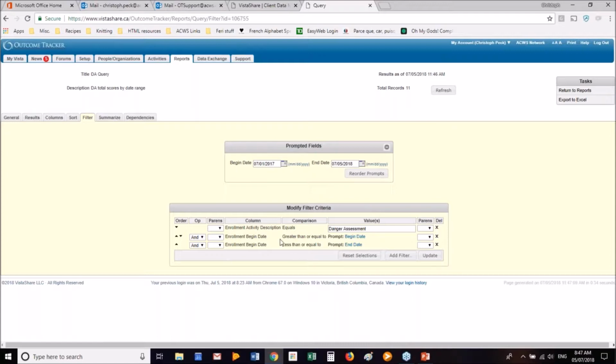One thing I do want to touch on is the difference between enrollment begin date and admission date. So if you are pulling information from the admission intake form, which, if you are pulling information from activity, it will likely be from the admission intake form, just because so much information is stored in there anyway. And most of the information that you answer is on the admission intake form.